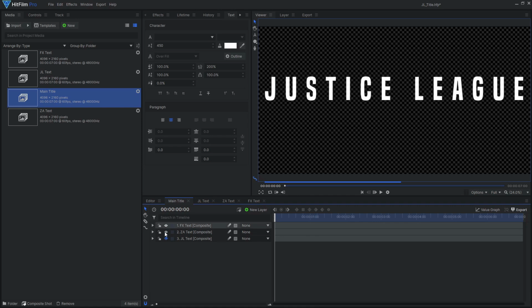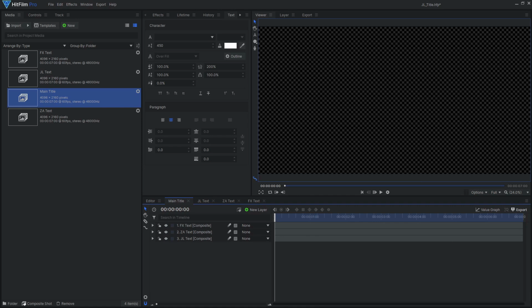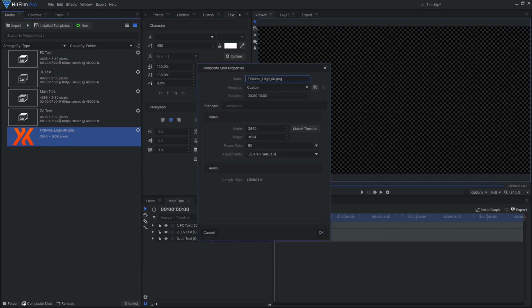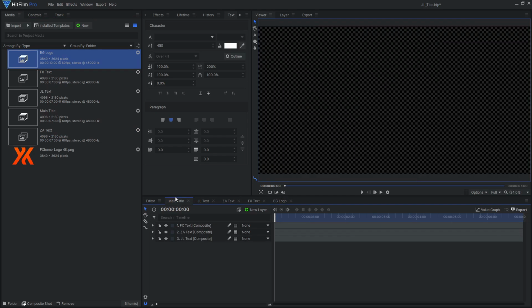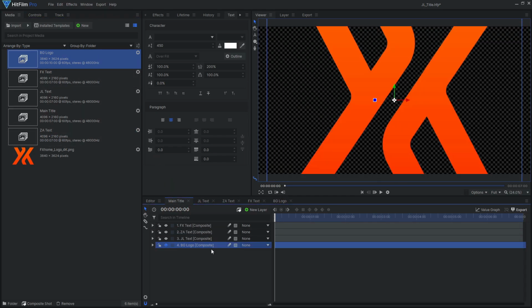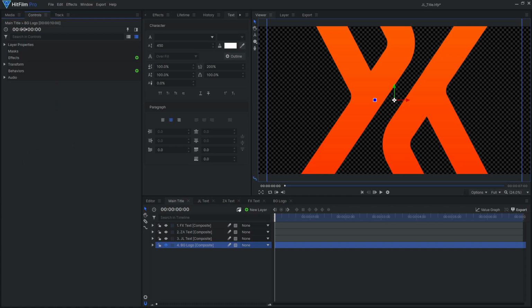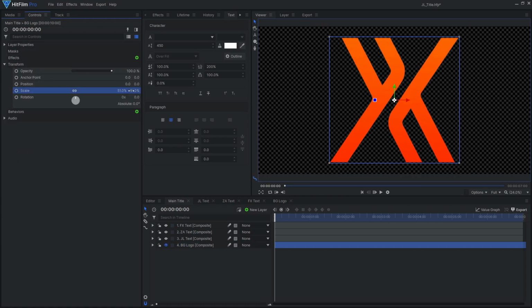Import your logo image and make it into its own composite shot. We could drag it in directly, but having it in its own comp would make it easier to swap in a new logo later on. Add a fill color effect to make your logo solid white.